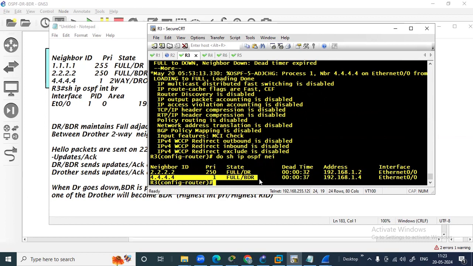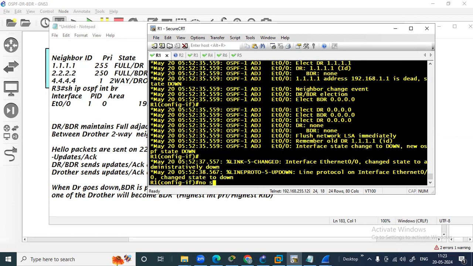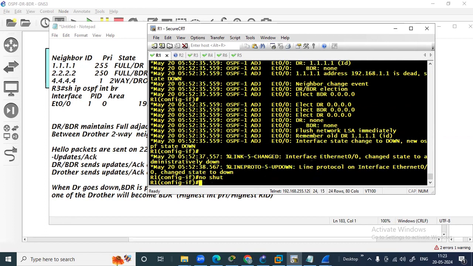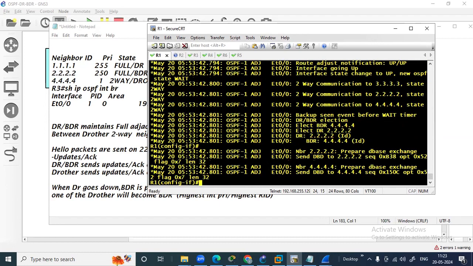Okay, depending on neighbor ID. Next, let's say this DR comes back. It has the highest priority, right? So there is no preemption here. Once gone, it has to settle for DR other.